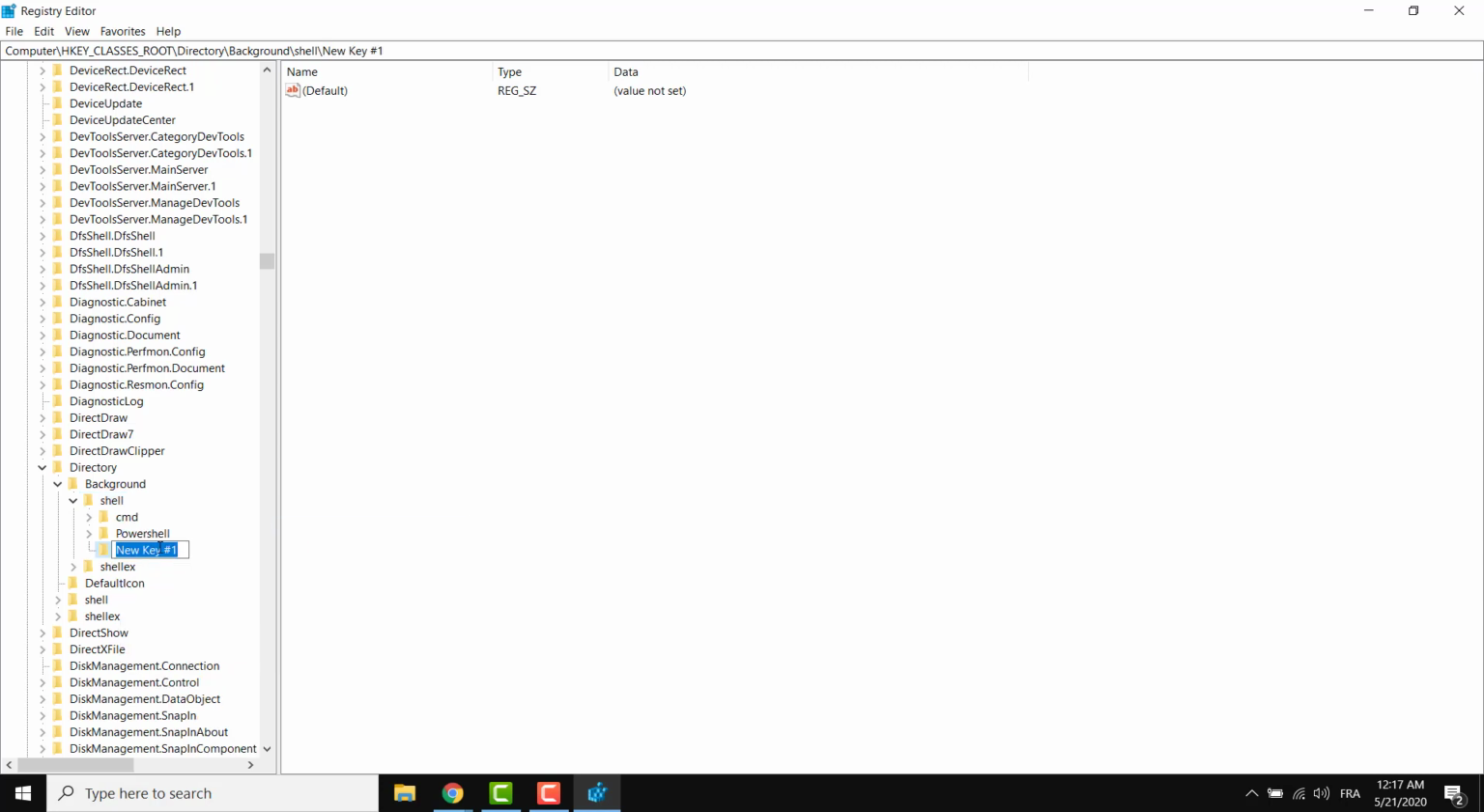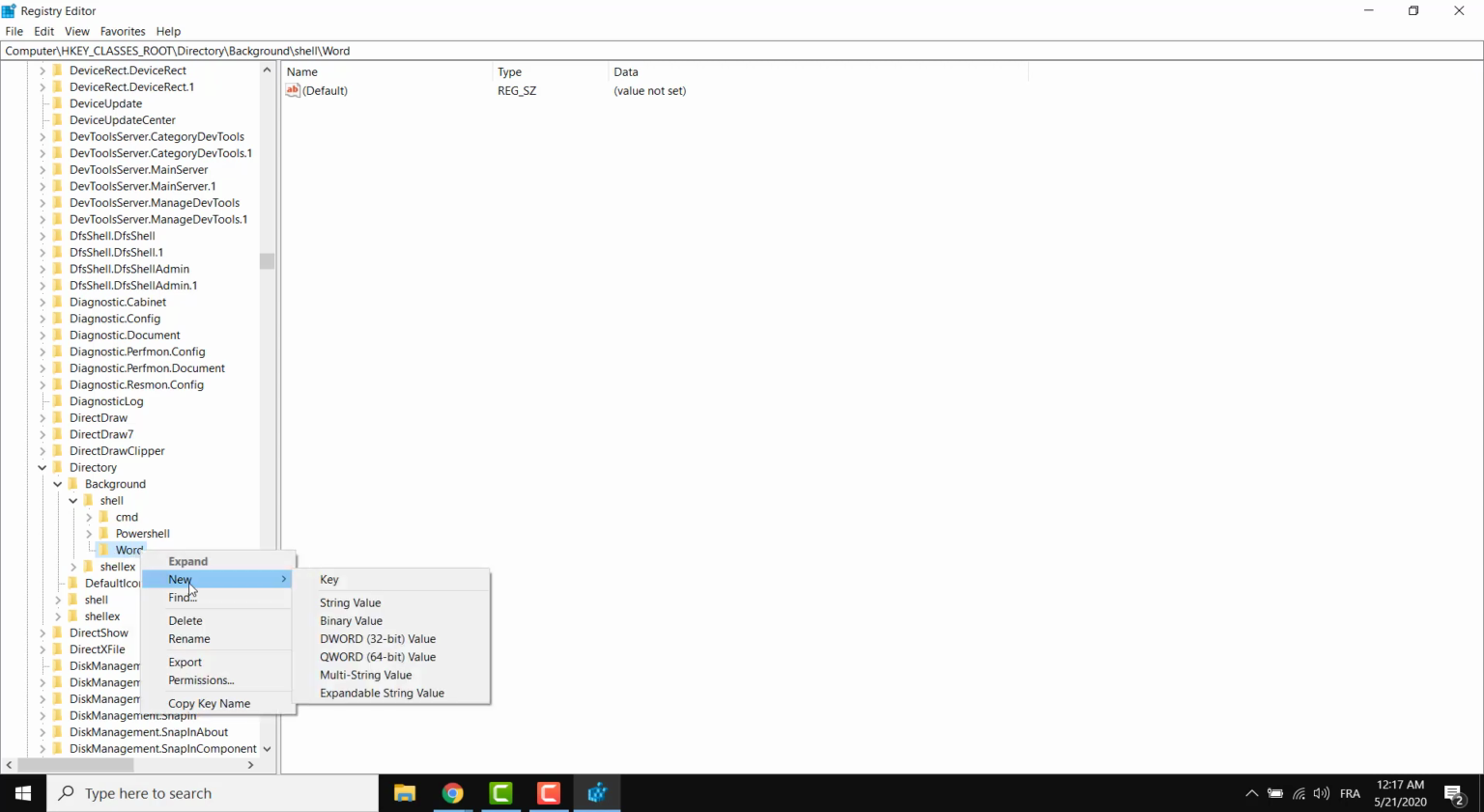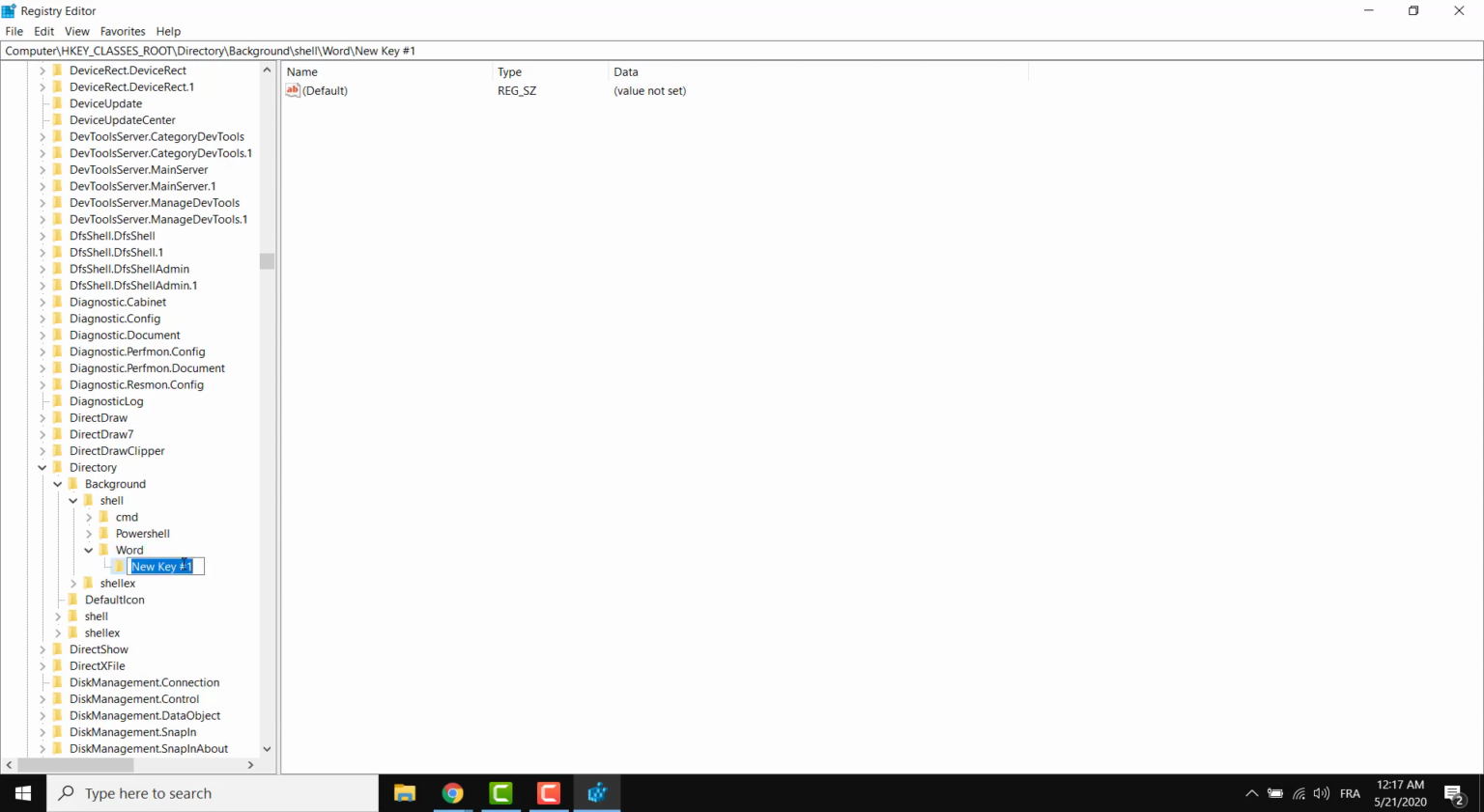So here we will write the name of the application that we want to put. For example, we say that we want to open Microsoft Word. We write here Word. Now we click the right button, new, again key. Here we write command.